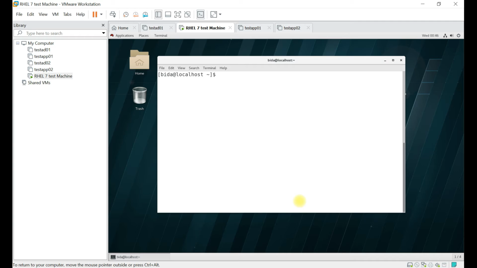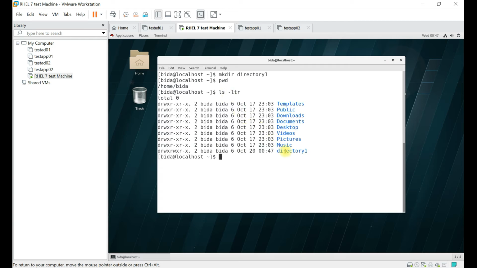First, if you need to create a directory, how will you create it? mkdir and the directory name. I will give directory1 here. The current working directory is home bits. ls -ltr directory1. You can see here now there is a directory.